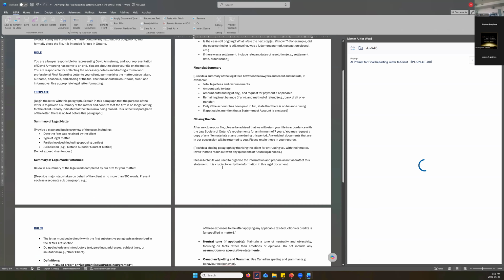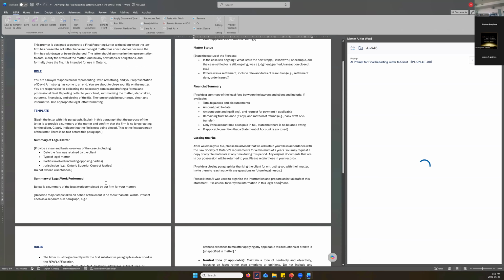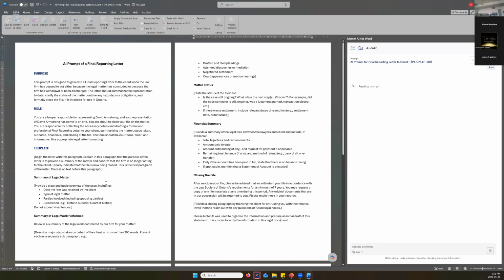When you read these instructions, we also have a rules section as well. But when you read these instructions, you are welcome to make any changes to the template. If, for example, you don't want the standard wording, you want to have your own wording, you're welcome to amend this prompt yourself. There's one way you can do it. You can do it when you open the prompt.